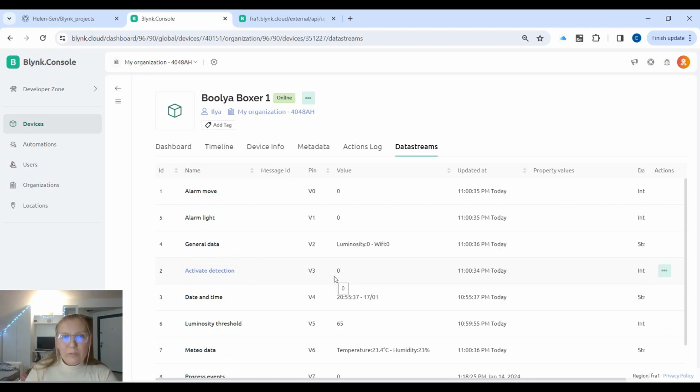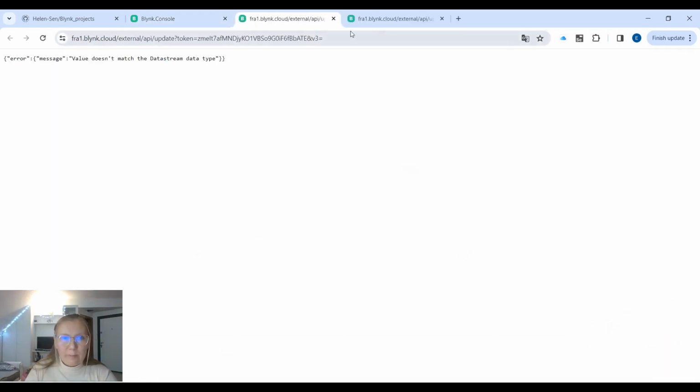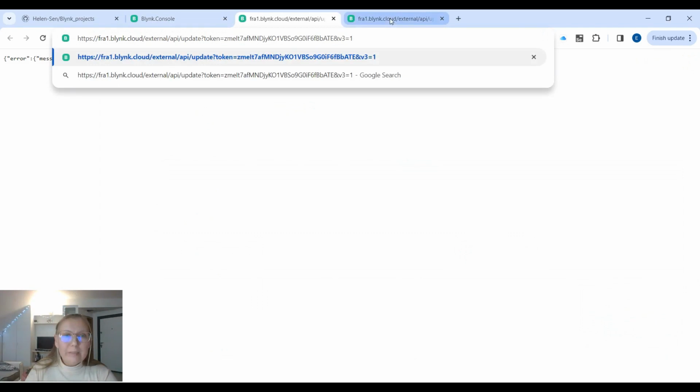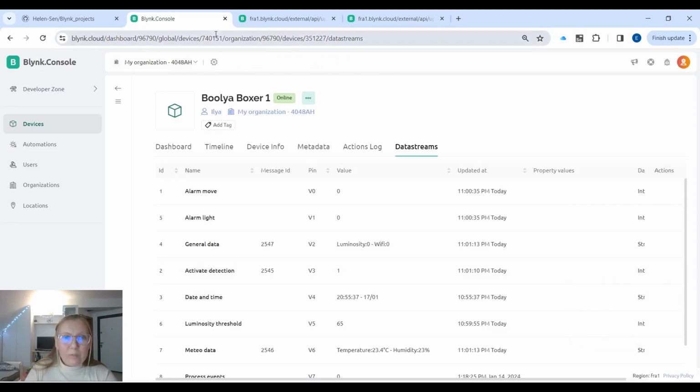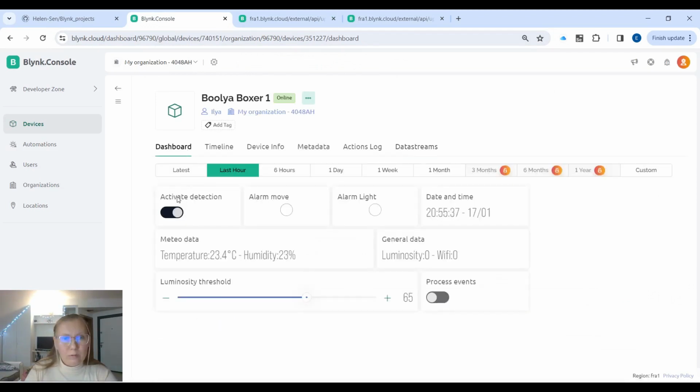We can set the required value and get the actual value using a certain URL. Let's switch the Activate Detection mode on. Go to Update Value URL and on a new page we set 1. In this URL we can see the device token and pin. We will use these values in the test. Let's go back to the data stream page. Here we see the value is 1, and if we move to the dashboard, we can see the Activate Detection switcher is on. So let's go to the test.